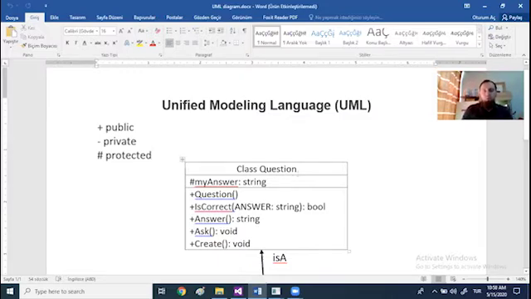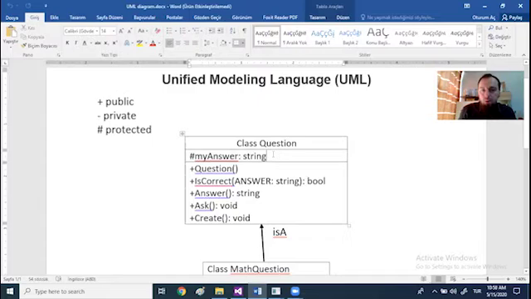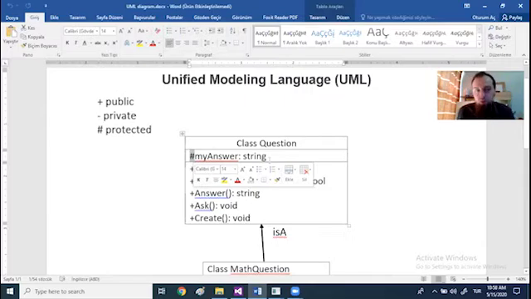Okay, so this is my class question. You give the class name in the first row. In the second row, you just give all of the variables, whether they're public or protected or private or whatever. You just put the sign in the beginning. So we have my string, and my answer is a string, okay?